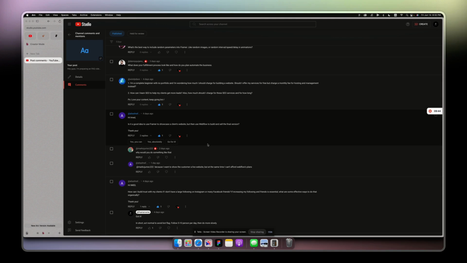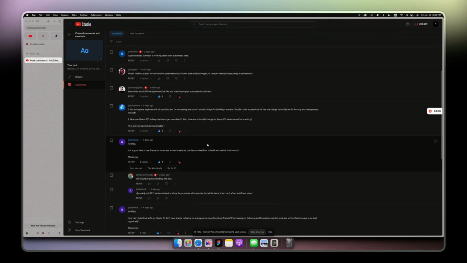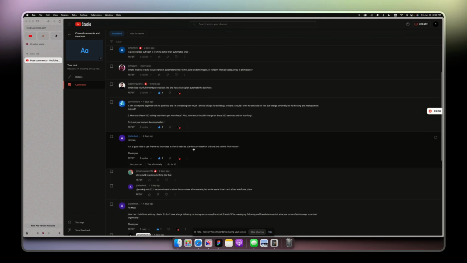I tried to create another Instagram account for Framer with me, and they just blocked my account. So it's kind of odd as an algorithm. To be fair, I don't really understand them.